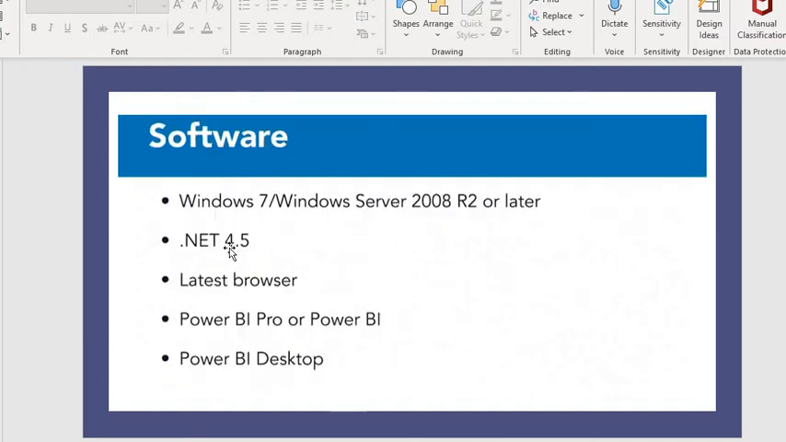So now moving to software. For software, Power BI is meant to run on Windows 7 or Windows Server 2008 R2 or later. Most of us will be running it on Windows 10, for example, and that's fine. Also, you will need .NET 4.5. You will also want the latest version of the browser that you are using, suppose Google Chrome, Edge, or perhaps Internet Explorer. But make sure that it is up to date.